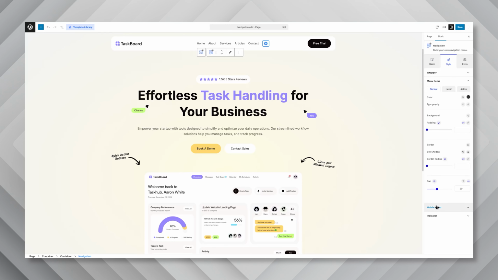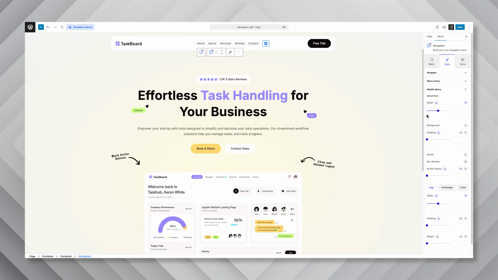Next up is the mobile menu section. To begin, you can define the width of the wrapper to suit your layout. After that, you can adjust the background, padding, border, box shadow, and border radius, just like in the previous sections. Just below, you'll find 3 additional subtabs: Logo, Hamburger, and Close.